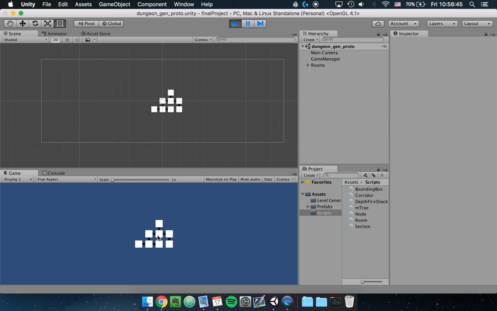But if it can't generate a room because something's already there, then it won't do it. If it finds free space, it will be able to do that. So then you won't have this overlapping of different rooms and making a mess.